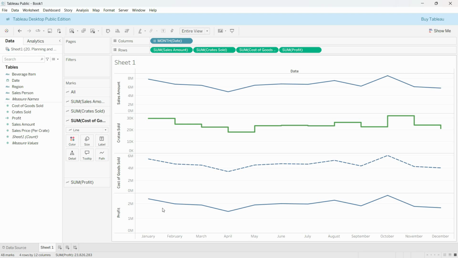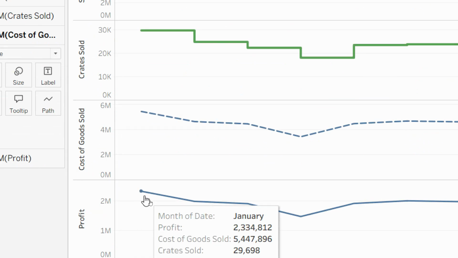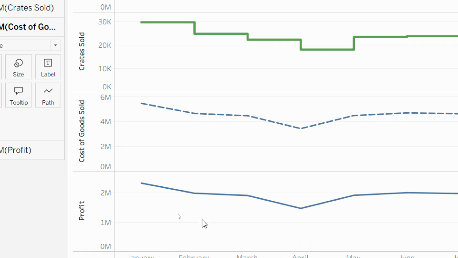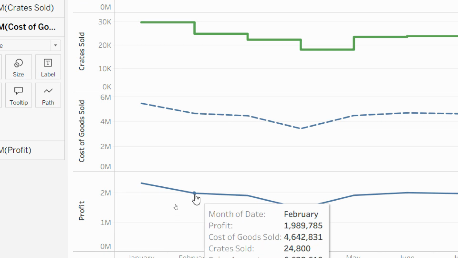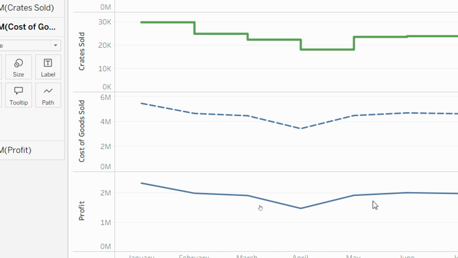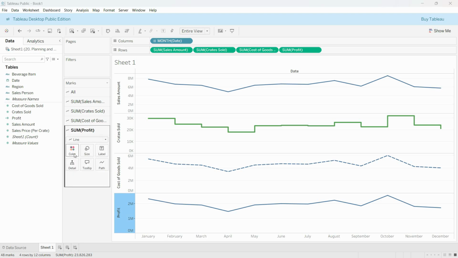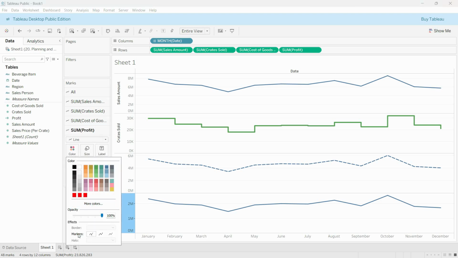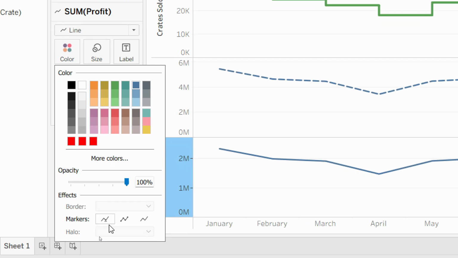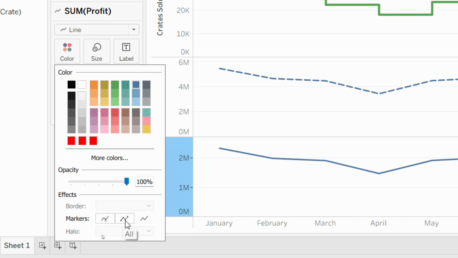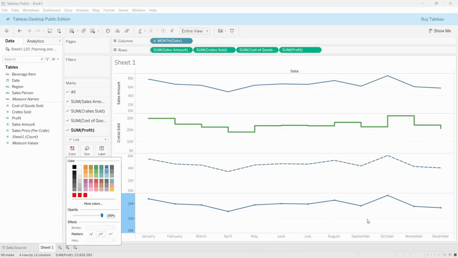Okay, for the fourth one, let's give another effect. For every data point, we want to highlight it with dots. Although when we hover over it, we can see a dot, if you want to highlight every data point in the same way, we can add it to format. Let's select profit. Once this is open, you can click on color. Although we don't want to change the color, at the bottom you can see the marker effects. Right now it is set to automatic, but let's select all. This will add markers or circles to every data point. And now it looks like this. So this is another way of customizing the line chart.